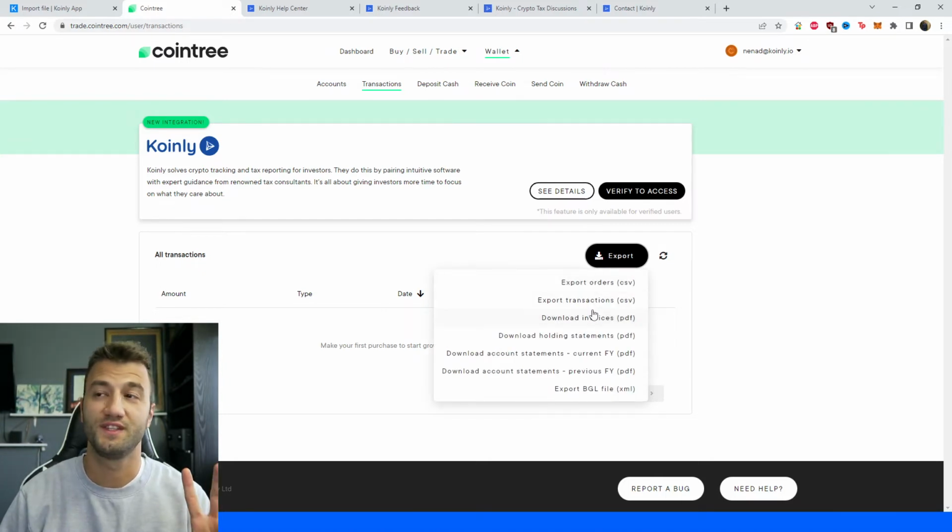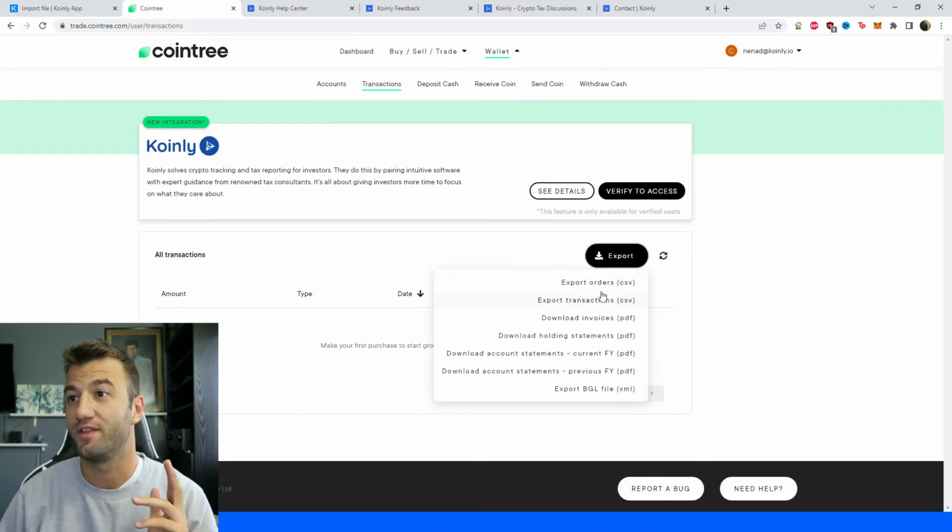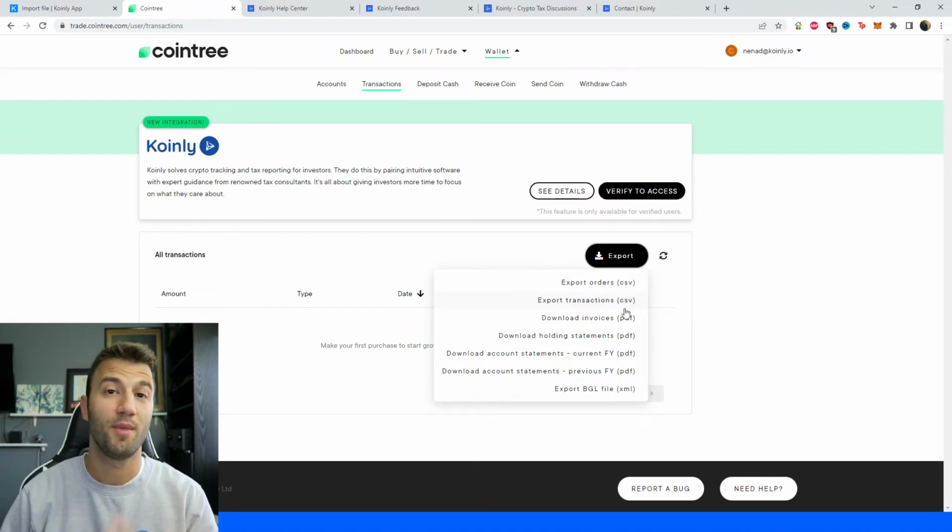And there's two different CSV files that we're looking for. We have the export orders, and we have the export transactions, making sure that those include your entire transaction history from beginning to end, because sometimes these files might be limited to 3 months or a year. So less than a year. So you might have to get a few of them. And obviously if you've had a Cointree account for many years, you want your entire transaction history. So every single one of your transactions into Koinly.